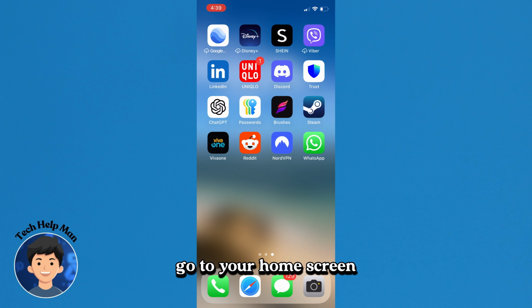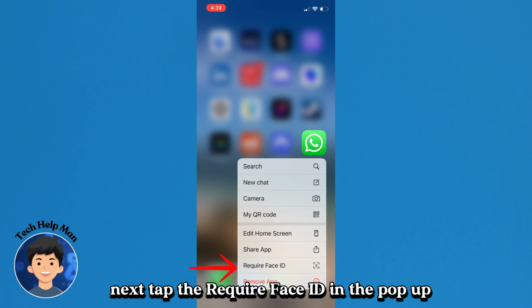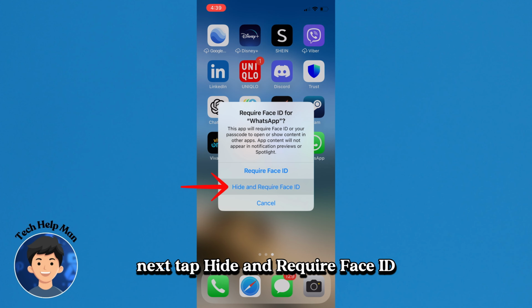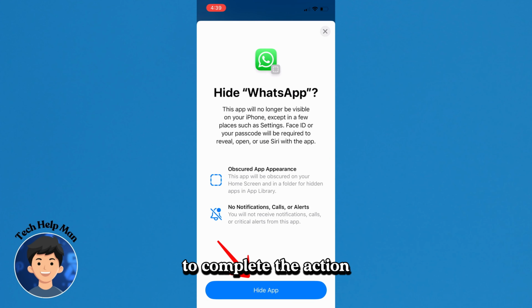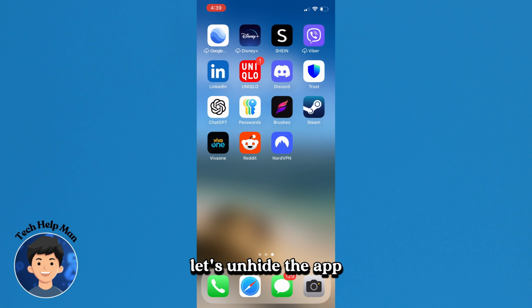Let's start. Go to your home screen and then long press on the app, for example, WhatsApp. Next, tap Require Face ID on the pop-up. Next, tap Hide and Require Face ID. Now simply tap the Hide App button below to complete the action. Now once the app is hidden, let's unhide the app.